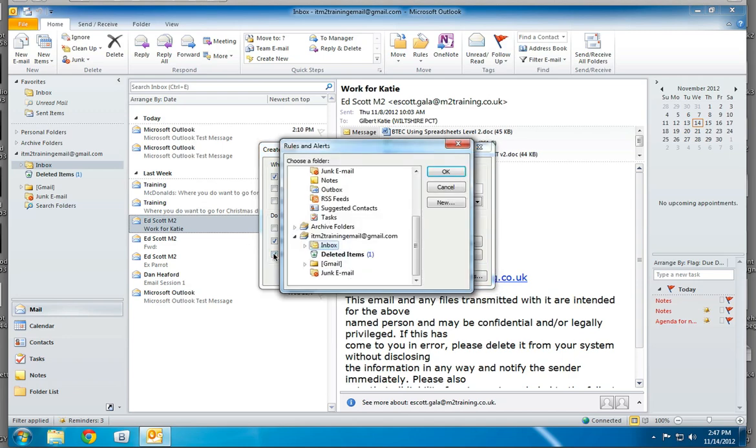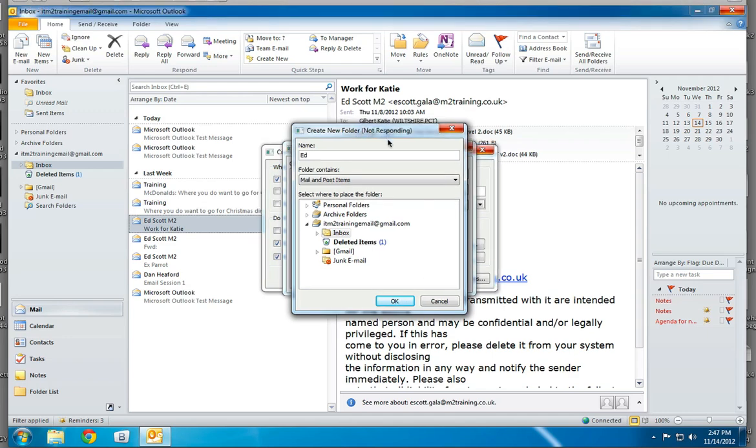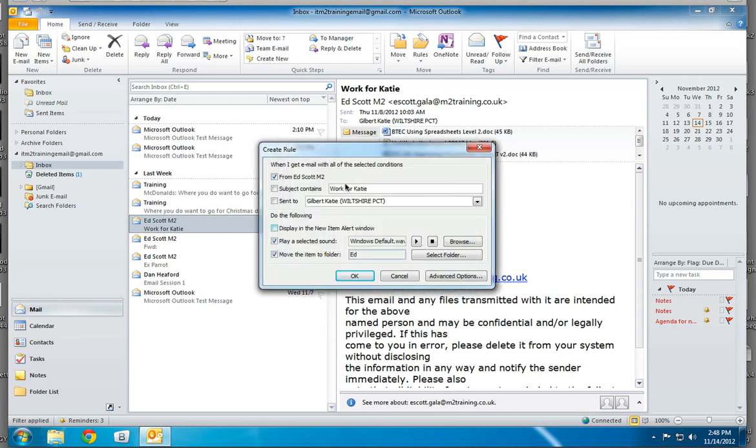I could have it move to a different folder. So I could create a folder. Let's create a new one under my inbox, which I'll call Ed. So I just clicked on the new folder there, and I'll just create this. It's having a right good think about it. Come on, computer. There we go, good. See, it just needed a little warning. Often helps if you warn a computer. Press OK, and I'm going to just say OK.